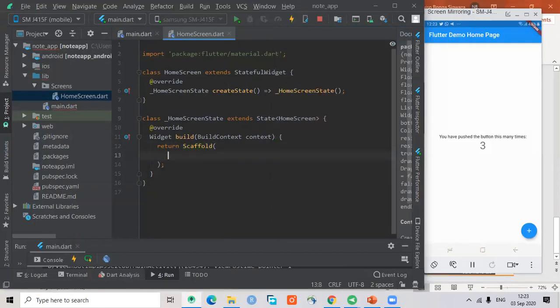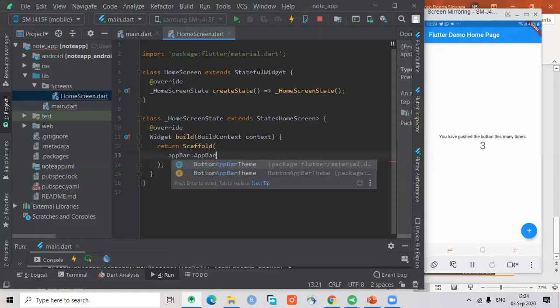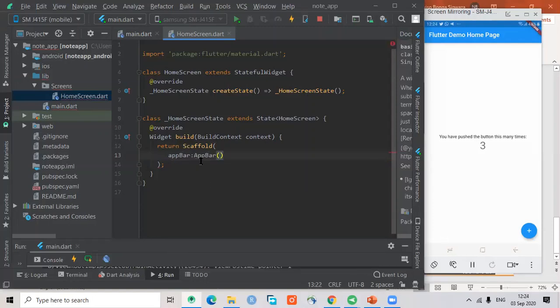Okay, so we're going to start off by creating a simple app bar, just like the one here. So we're going to have appBar. This is one of the properties of a scaffold. Now we're going to put in an actual AppBar widget. What you'll notice is that with widgets, the first letter is always capitalized, but with the property, it's usually the same name, but the first letter is a small letter.